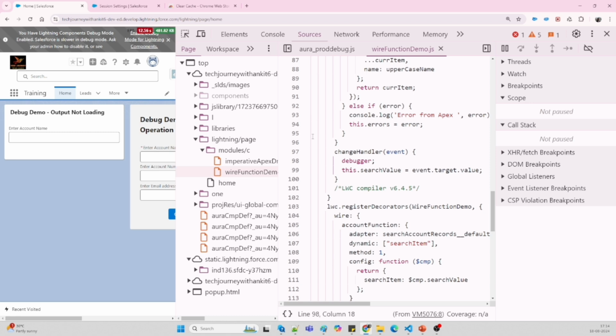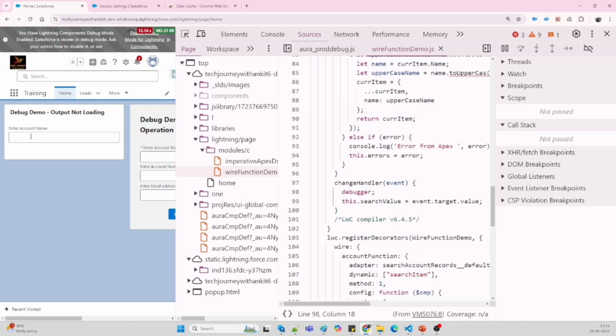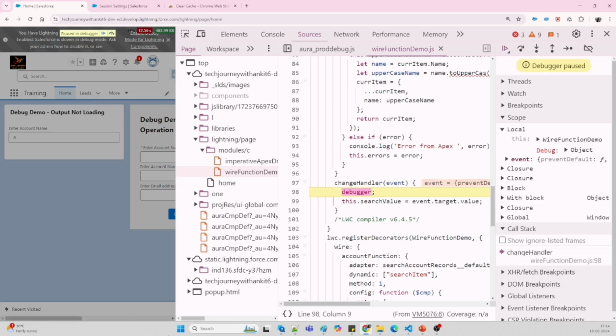Now, if I type something, for example A here, and we have added the debugger, you can see that without adding the breakpoint, my control is immediately stopped here because I have put the debugger keyword. So again, both options are available. You can manually add the breakpoint, or you can also use the programmatic approach.